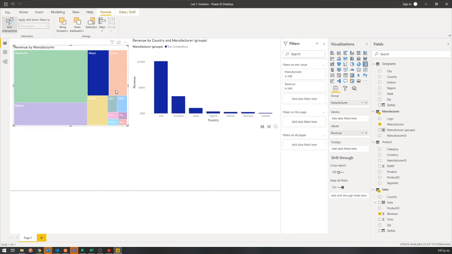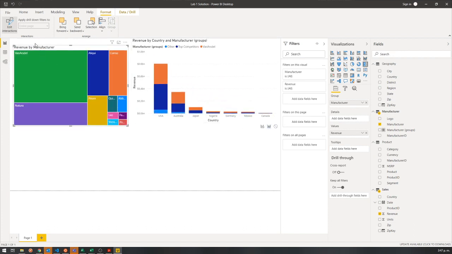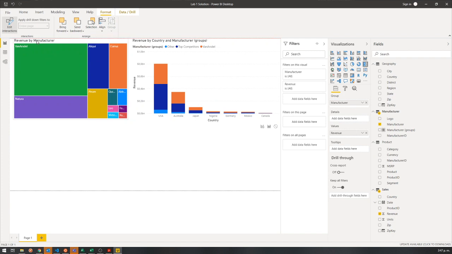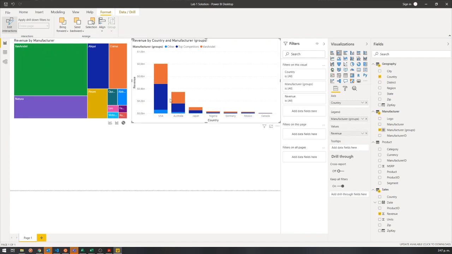In this case, I'm going to keep the highlight mode from the tree map to the column chart, but I'm going to use the none option from the column chart to the tree map. So when I click on something, nothing is going to happen with the tree map. Perfect, guys. This is the end of the topic of how you can use the cross-filtering options.